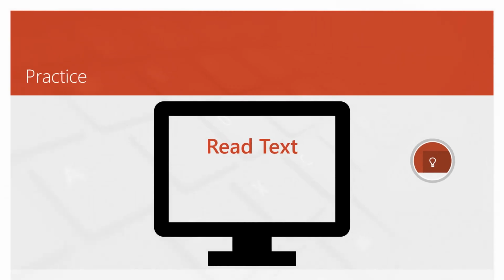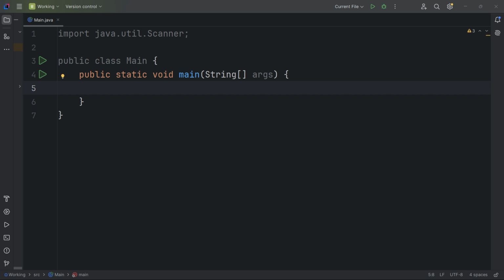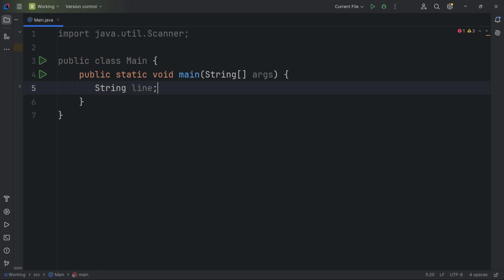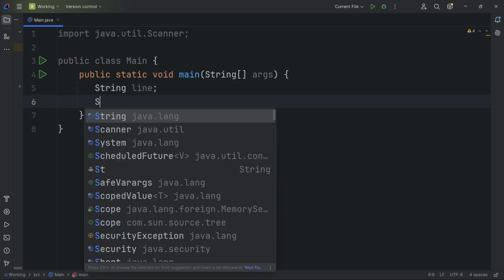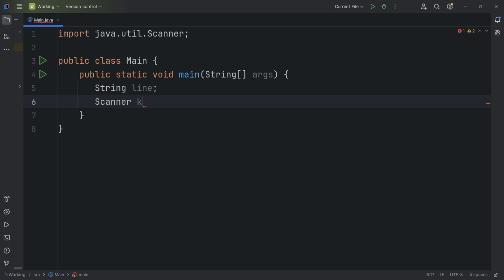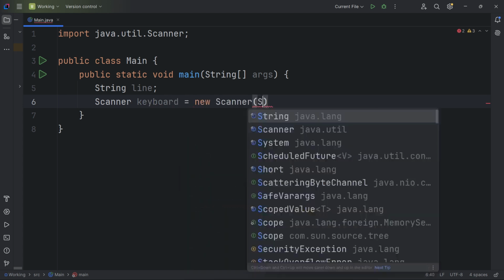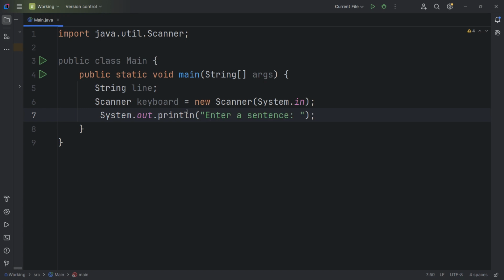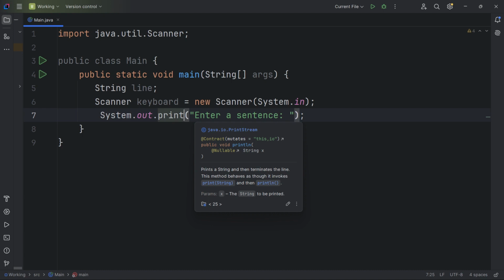Next, I'll show you how to read text. To read a line of text, let's start with creating a String variable. So let's come here and type String, and let's name that line. Type your semicolon, and let's create our Scanner object. So again, Scanner keyboard equals new Scanner, and then System.in and a semicolon. And let's go here and generate a prompt. Let's have it read Enter a sentence, and make sure this is a print instead of println.